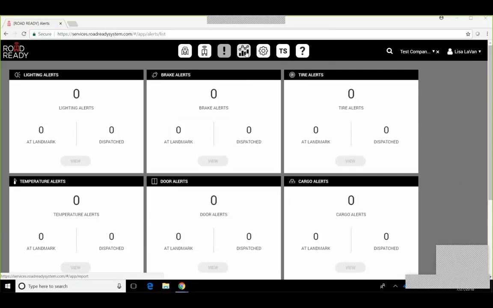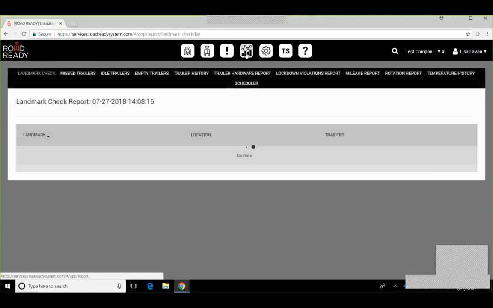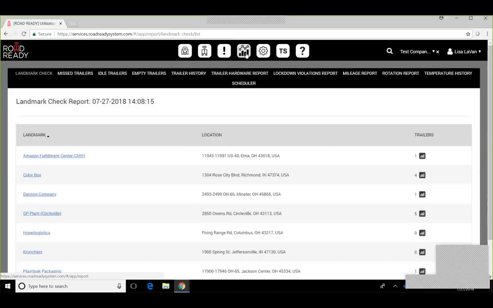So the reports sit under the middle icon, kind of looks like a chart there, something that you'd see in Excel. So we're going to click on that. And basically what's brought up at this point are all the reports that you have available to run. Like I said, today we're going to focus on the idle trailer report.